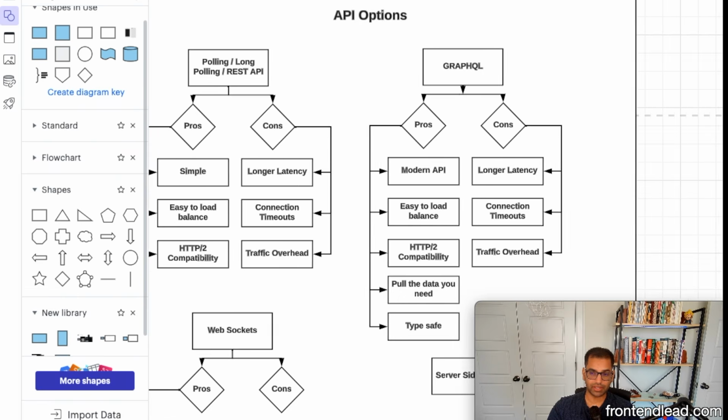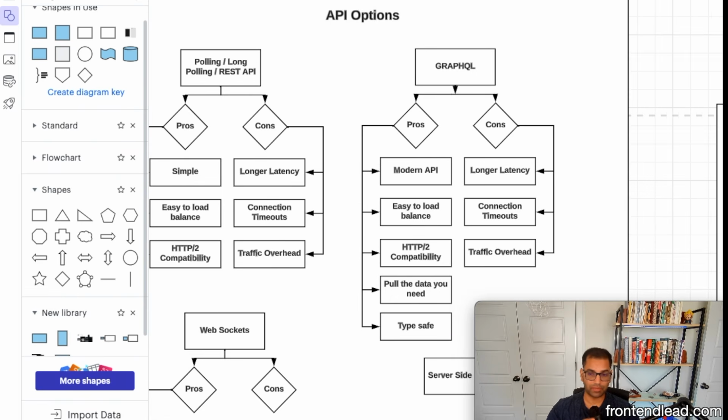The next is GraphQL. The pros there is it's very modern. I'm pretty sure it came out within the past 10 years. It's easy to load balance because it follows the same HTTP2 protocols. The big benefit of GraphQL is that you pull the data you need. So for instance, if we have a Facebook feed that we're returning, right? In a RESTful endpoint, the backend would have to do all the calculations to request all the data we need to render our client.